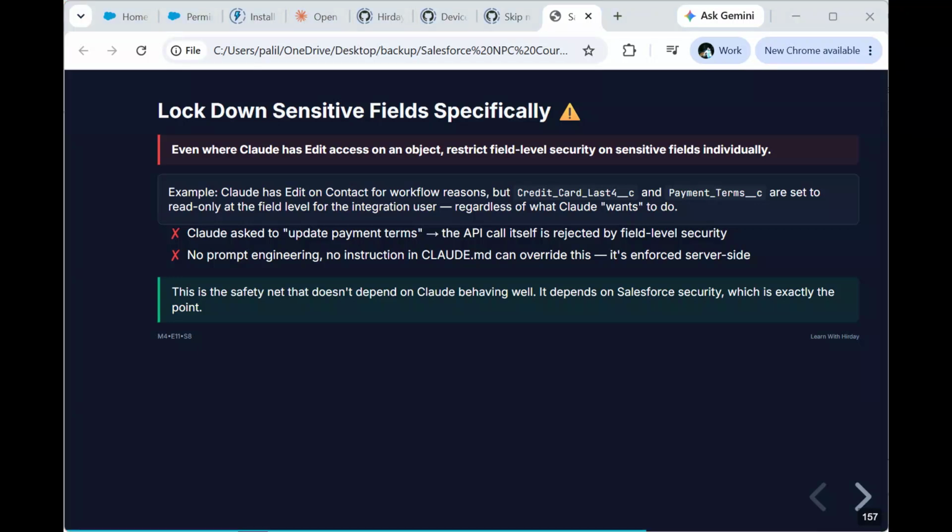This is where a lot of people stop too early, thinking object level access is enough. It isn't. Even on an object where Claude has legitimate edit access, individual fields can carry very different risks. Sam gives Claude edit access to contact adjacent workflows, but explicitly locks down payment and financial fields at the field level. The important part here is that this restriction is enforced by Salesforce itself at the API layer. It doesn't matter how the prompt is worded or what Claude intends to do, the write attempt simply fails.